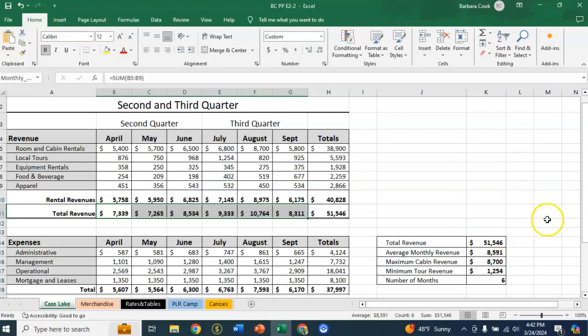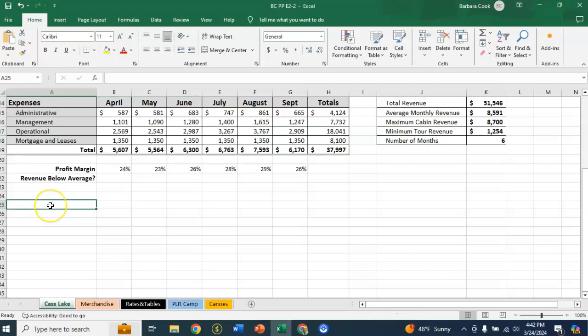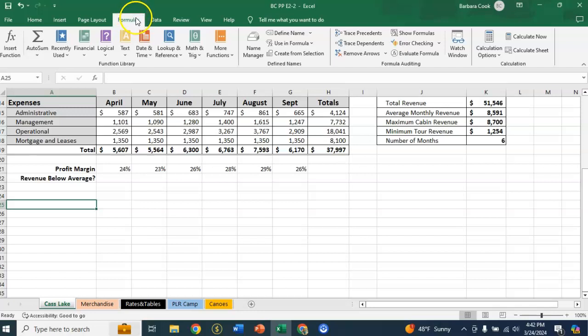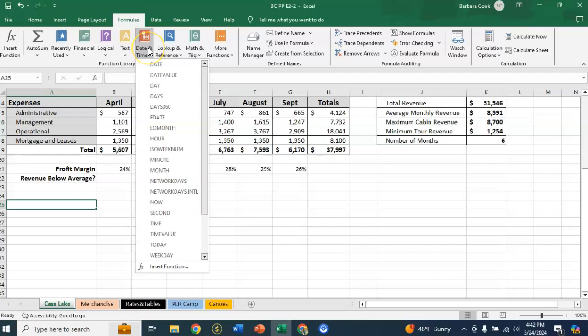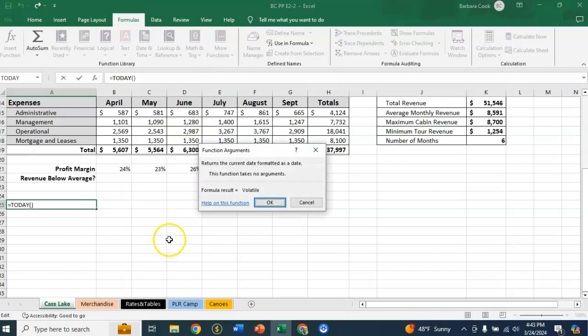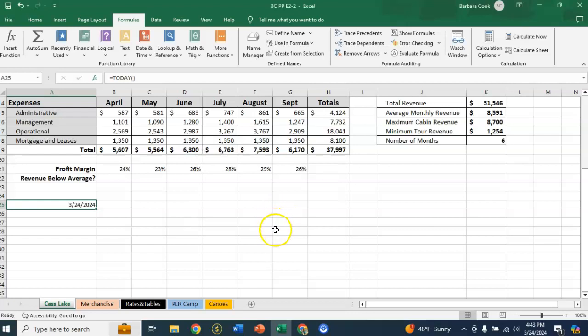Okay, now you're going to insert the today function on page 114, step 7. Select cell A25 down here. Click the Formulas tab. Click the Date and Time button here. Gives us a whole bunch of things. Find and select Today. A function arguments dialog box notes that this function does not have any arguments and that it is volatile. Press OK, and it automatically inserts the current date.